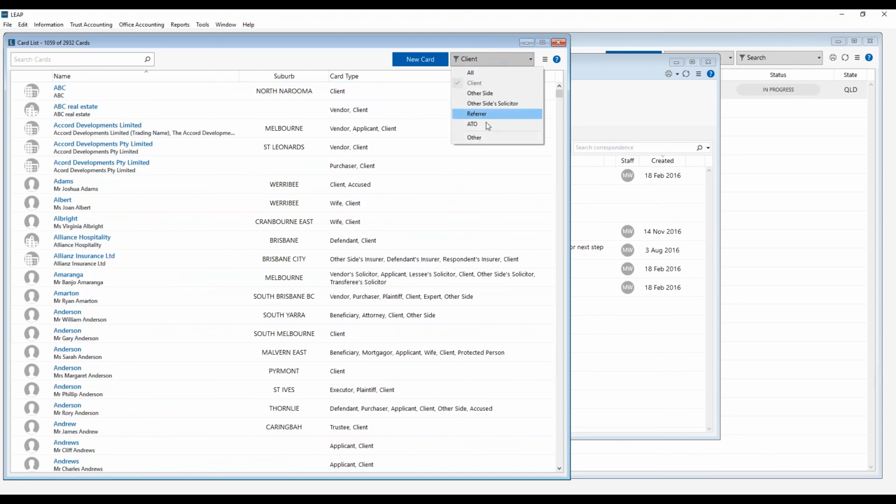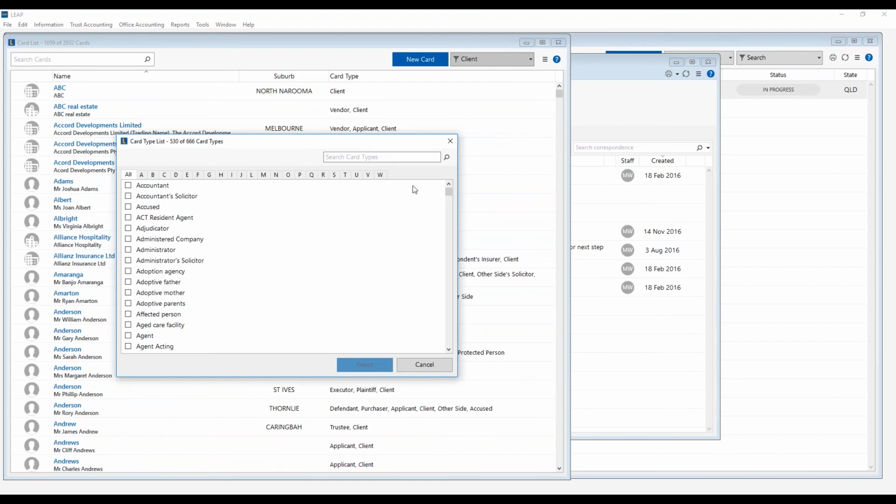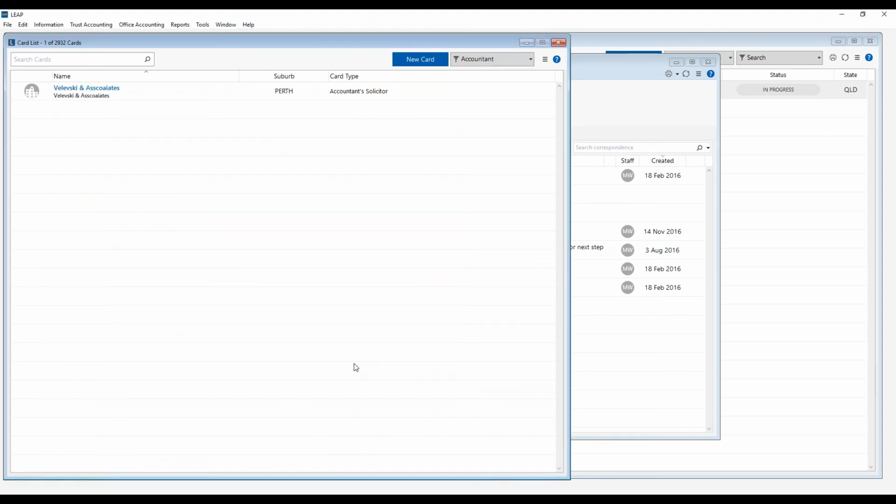And when we're in here and select Other, we can create a custom filter by ticking the options on the card type list, and they're in alphabetical order: accountants, administrators, and that customises our list for a future selection. So if we wanted a list of accountants to list out, we could do that in the future. And on the side you can see that we've also created a list where ATO is there.